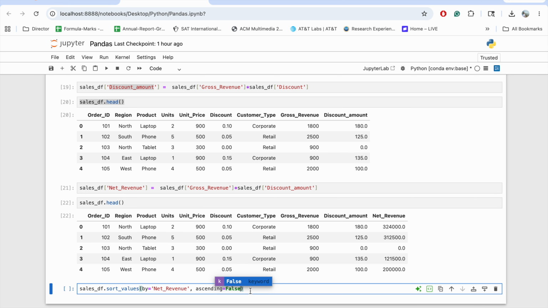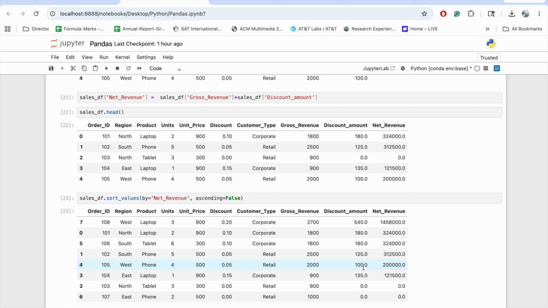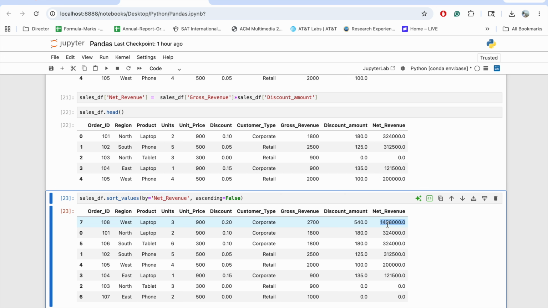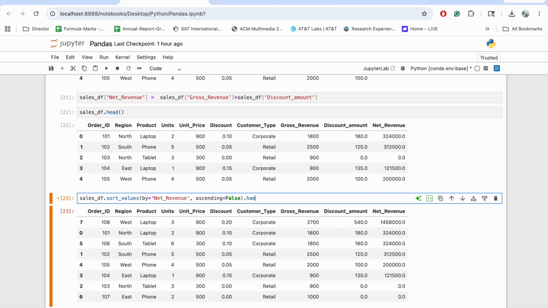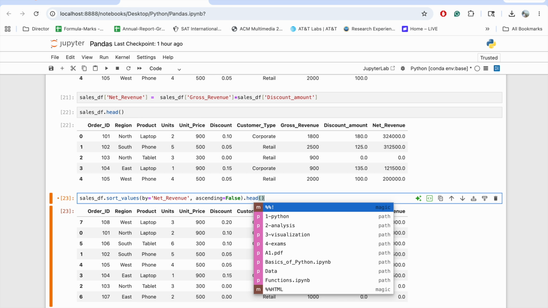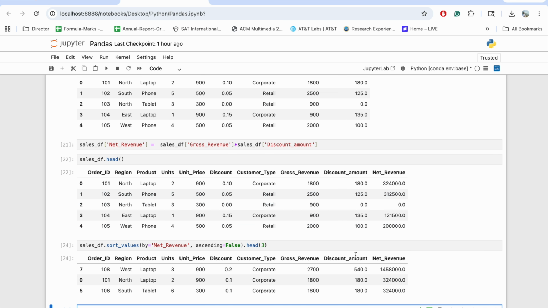Okay, and let's run this one, and you will see now you have higher values, from the largest values to the smallest values. So we have net revenue. Here's the highest value we have, and then we have the smallest values here. And Python is again very friendly. You can also use head here, and just print out maybe 3 values. Okay, so we are now left with 3 values there.